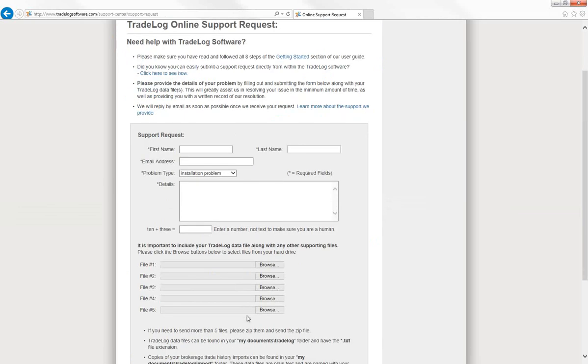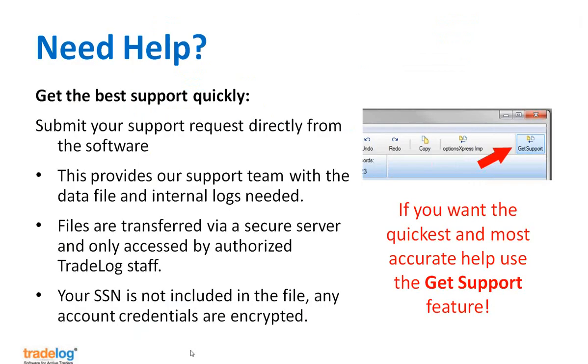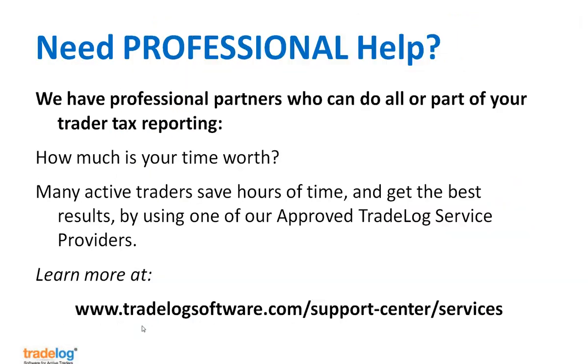You can also attach files, so you can attach your file here, but it's easier to send the file from the software. But contact us if you do need support, and we are here to try to help you. We're going to give you the instructions you need to get back on track and get going.